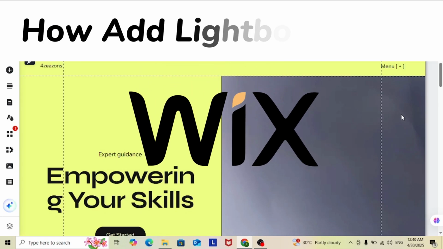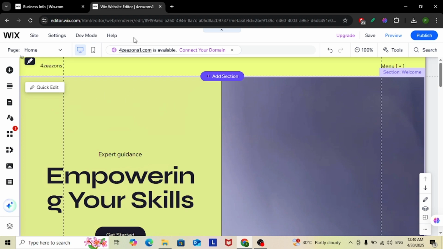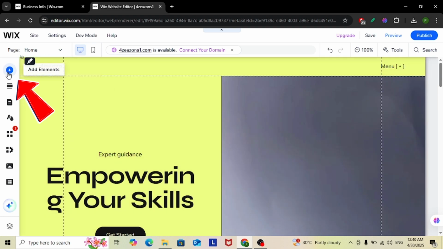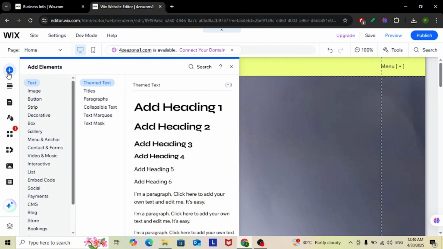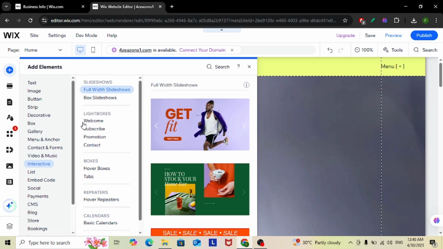Hey guys, so here's how you're going to add a Lightbox to your Wix website. The first thing you're going to do is head over to your Wix website editor. Then from here, just click on add elements. In the add elements section, click on interactive. And then from here, you can see this Lightboxes section.